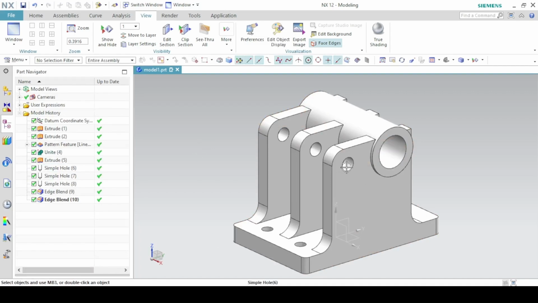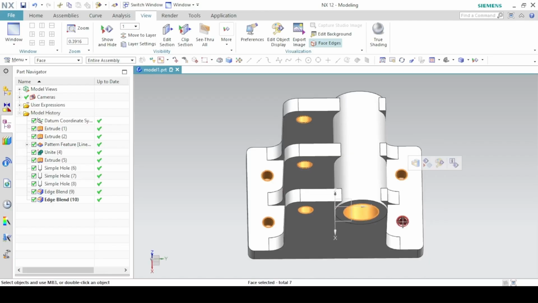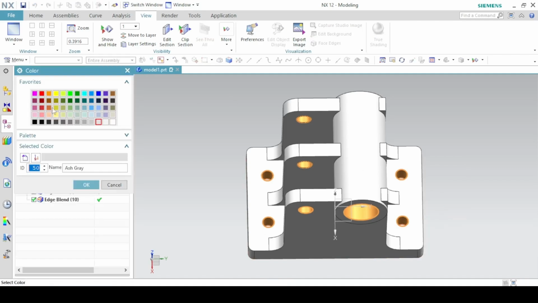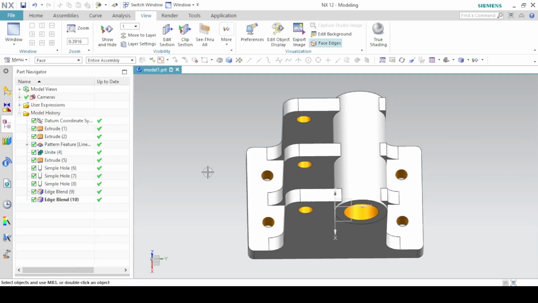Then the color of the holes, we also change them to orange. Now to change the color of these holes only, under this type filter, we want to select just the faces. So face, and now we can select only the faces of the holes. So click on the hole faces. And then we can see the edit display here. Change the color, this time to orange. Okay.